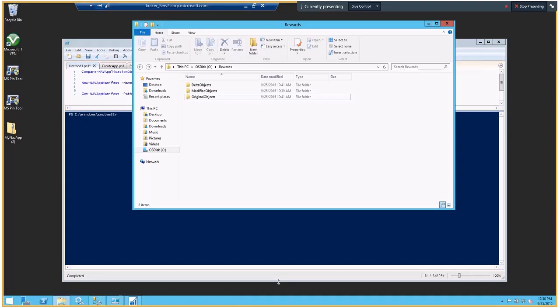And then within that directory, I have three other directories: one to hold my original objects, my base, if you will; one to hold the modified objects, the objects that I'm changing and altering properties to, as well as any new objects I may have added. And then lastly, the Delta objects directory, which is what we're going to use to create our actual package. Delta objects gets filled in by the Compare-NAVApplicationObject commandlet.